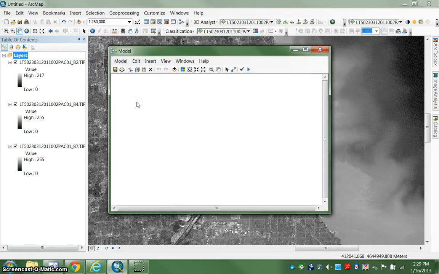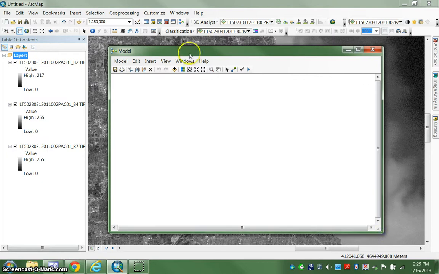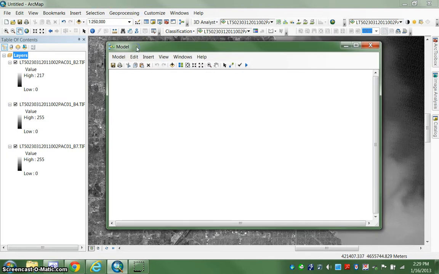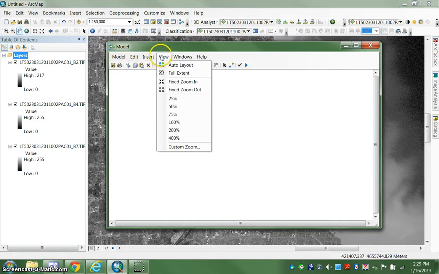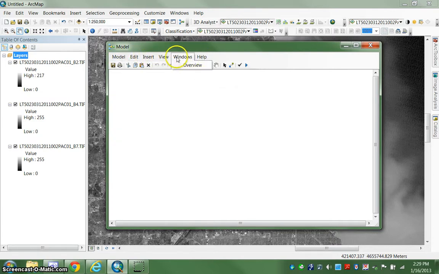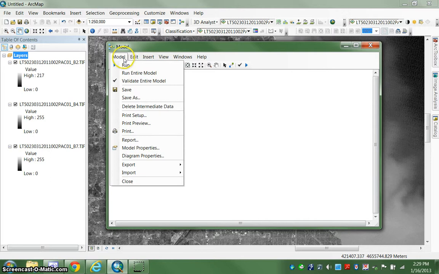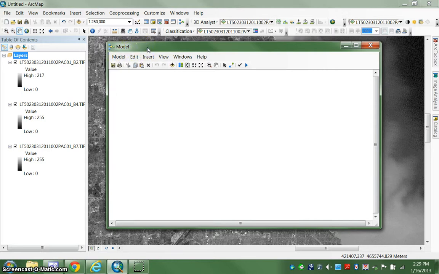module, which is found in the geoprocessing menu, and it's a really simple way to build models that can be executed within ArcGIS, and then you can also use it to export and edit Python scripts. So here's how we start.